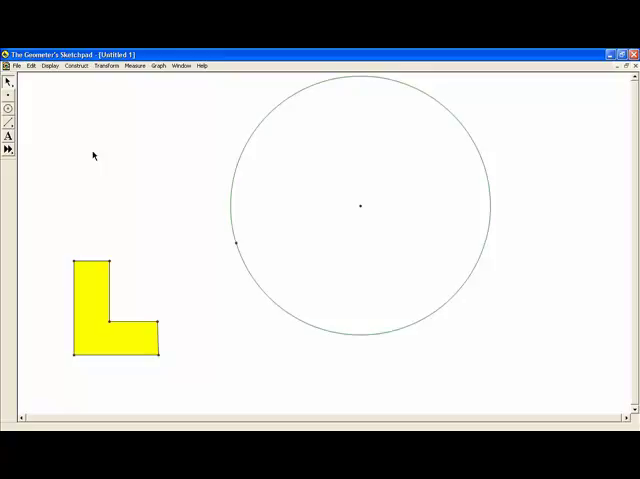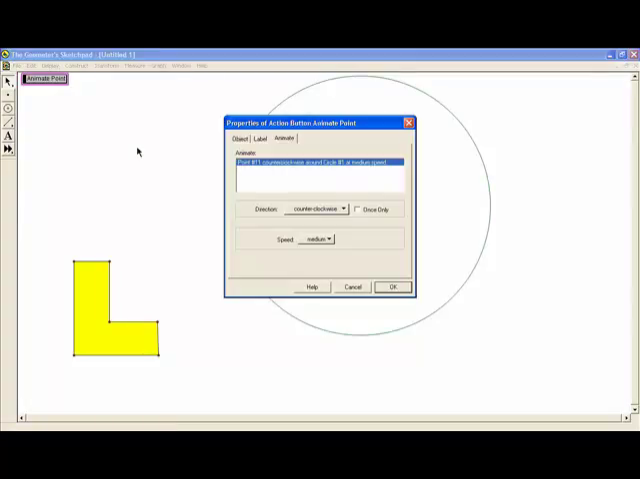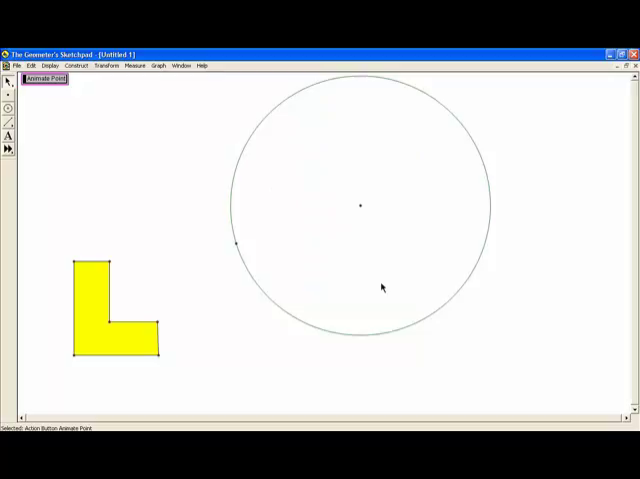Now we are going to animate the point that's on the circumference of the circle. So click on that point, go to Display, Edit, Action buttons, and then Animation. When the original screen pops up, click OK. Click the Animate Point button you just created. You should observe that the point moves around the circle while the circle stays stationary.